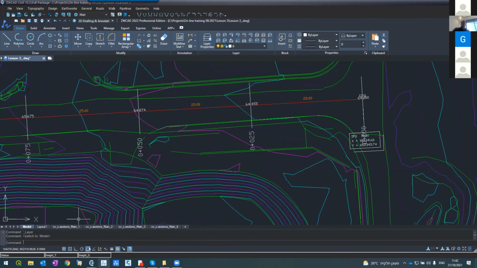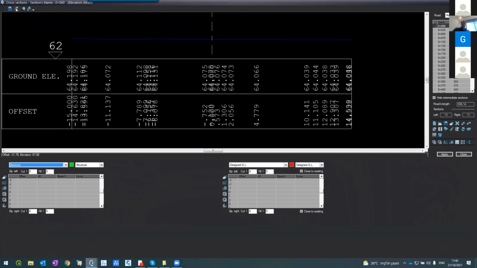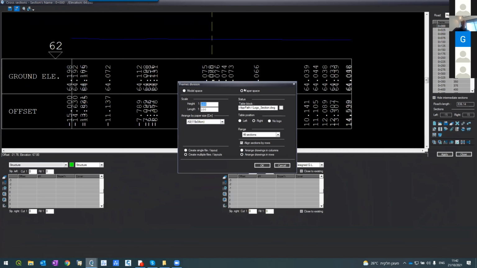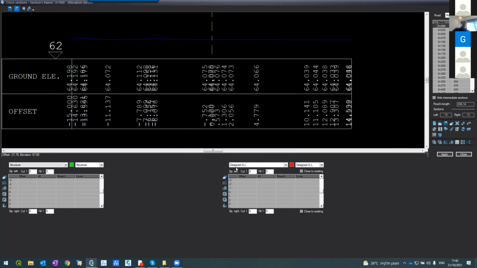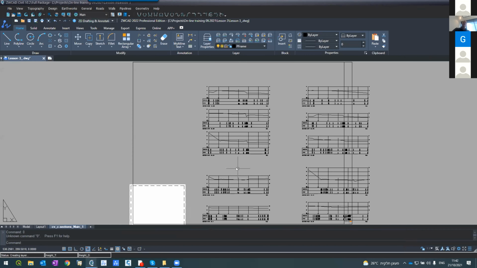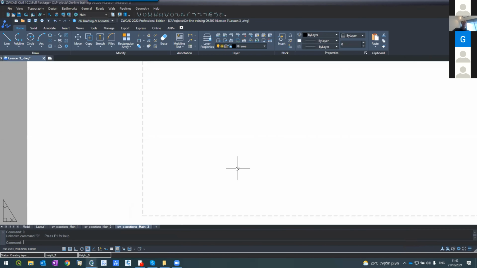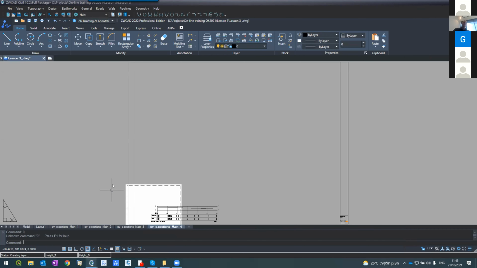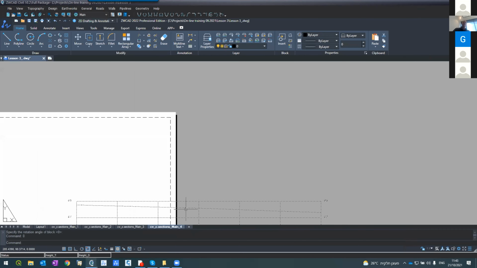In the cross sections, when you press this button, you have two options. One, we call it model space. Then it will take it out to separate DXF files. But if you want to use it in paper space, you use paper space. And then you select the scale and the paper size. And also here you have two options: either to put everything on one sheet or divide into multiple sheets. The default is multiple sheets. When I press OK, automatically it takes everything and puts it all together. Now, obviously, everything is in layers.